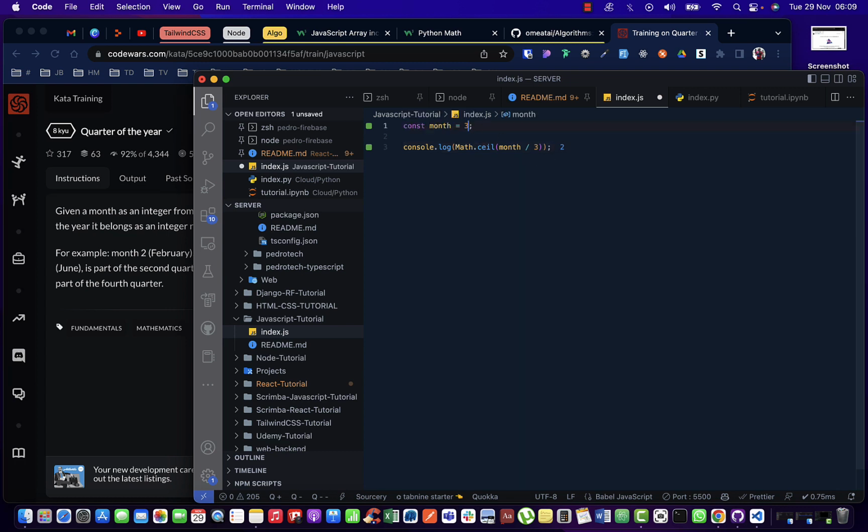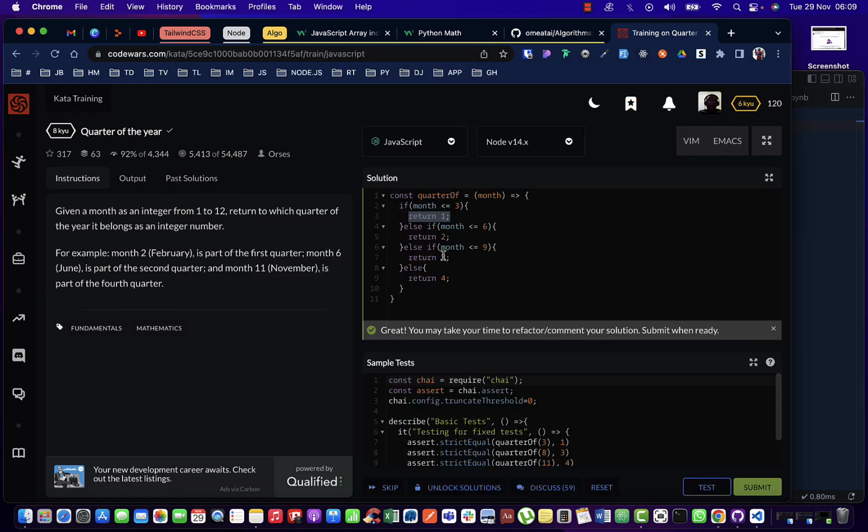So if we make this 3, now we have 1, because 3 divided by 3 would have 1 with no remainder. So ceil of that will be 1. And if we test that with 7, which should be in the third quarter, we have that. But if we make it 6, now we have back to 2. So let's try that here.